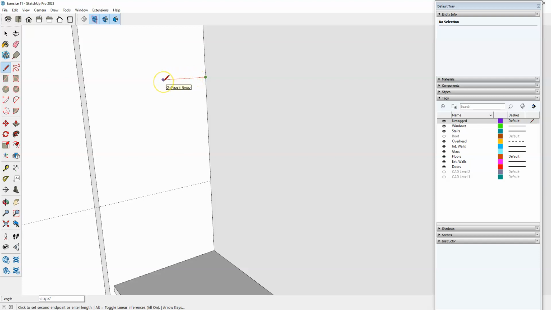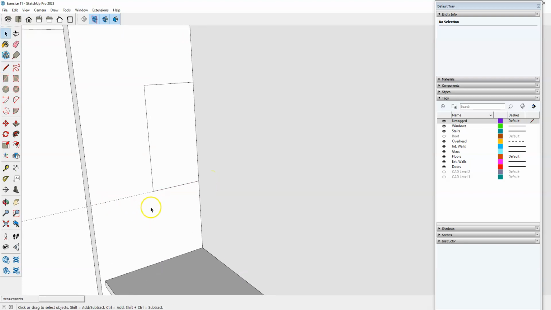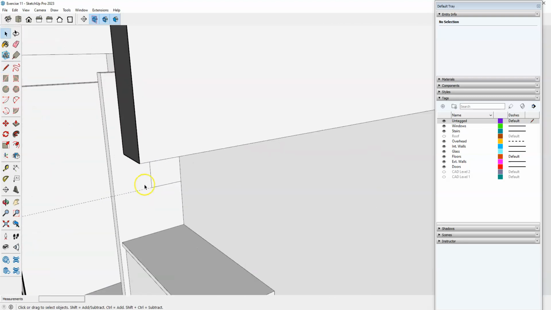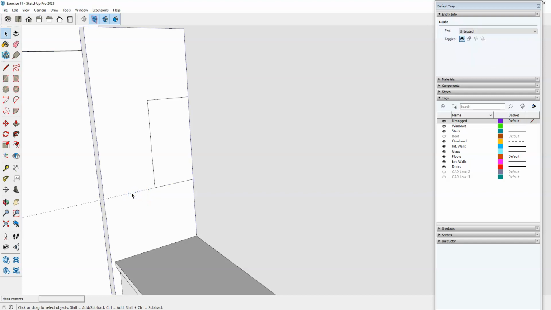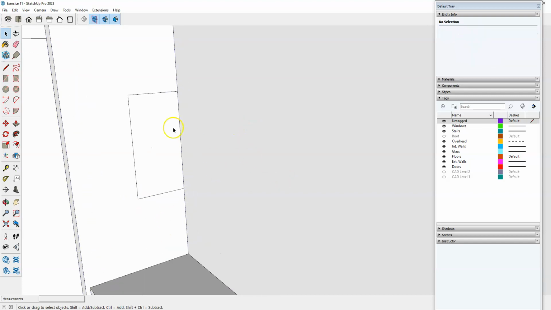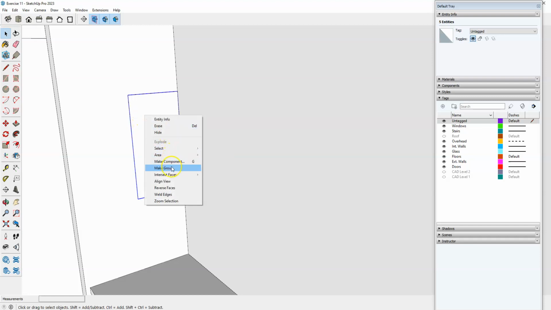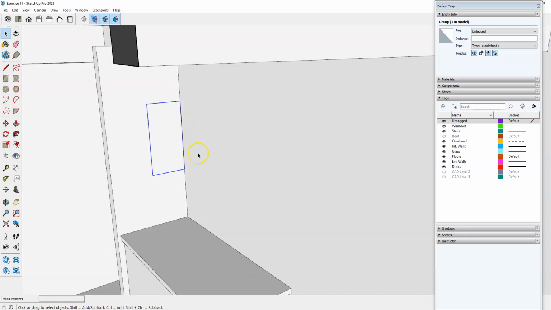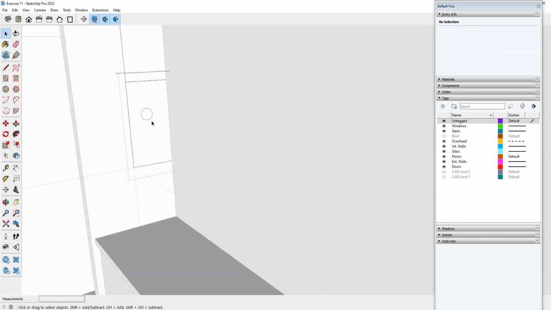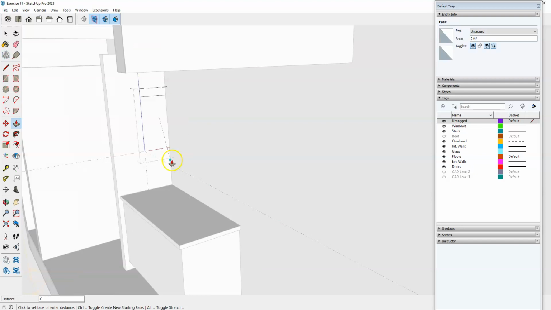So I'll go over 12, back down at 2 feet, and bring it back to my starting point. Just go ahead and erase that guideline there because I don't need it anymore. And then I'll double click that surface that I've created, right click, and make a group. And then I can go into this group, push pull that surface, again to align with the edge of my base cabinet.